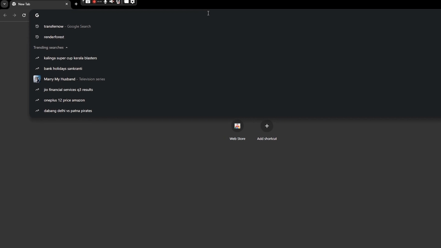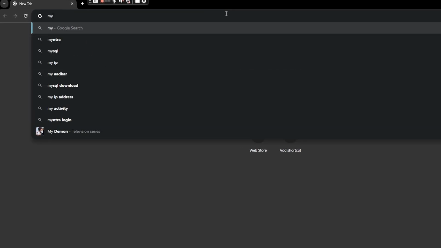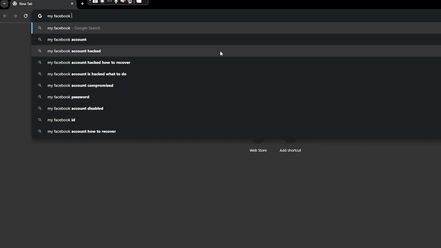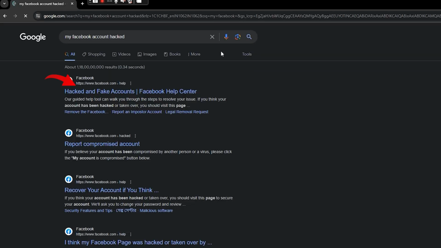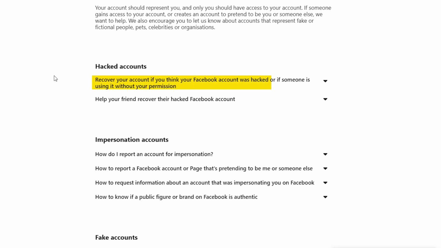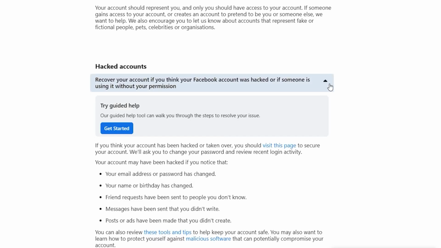Type on Google, Facebook hacked account or Facebook account hacked. Now after searching this, you will get the very first link from Facebook. Click on the link. After landing on this page, click on recover your account if you think your Facebook account was hacked or if someone is using it without your permission. Now under this, you will find one more line written as, if you think your account has been hacked or taken over, you should visit this page. So click on visit this page.